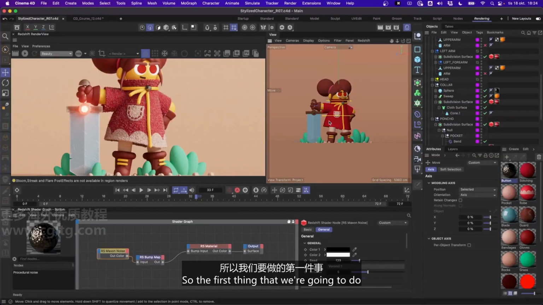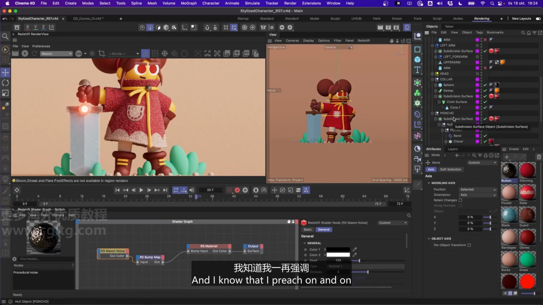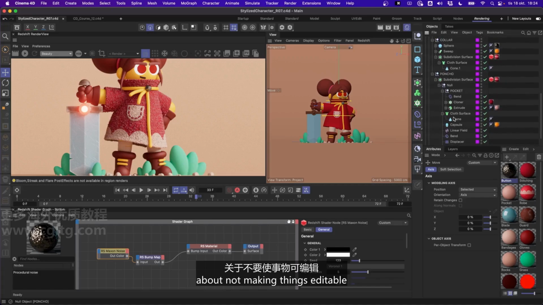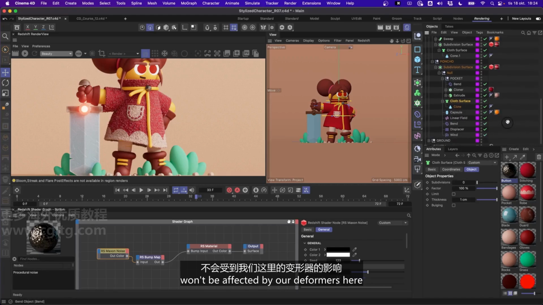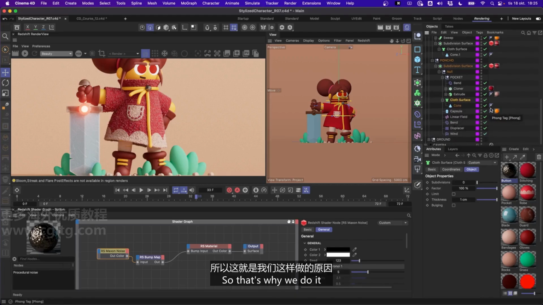So the first thing that we're going to do is make this poncho object editable with the cloth surface. And I know that I preach on and on about not making things editable, but the reason why we need to do this is because if we don't make it editable, the hair object that we're going to add won't be affected by our deformers here. So that's why we do it.